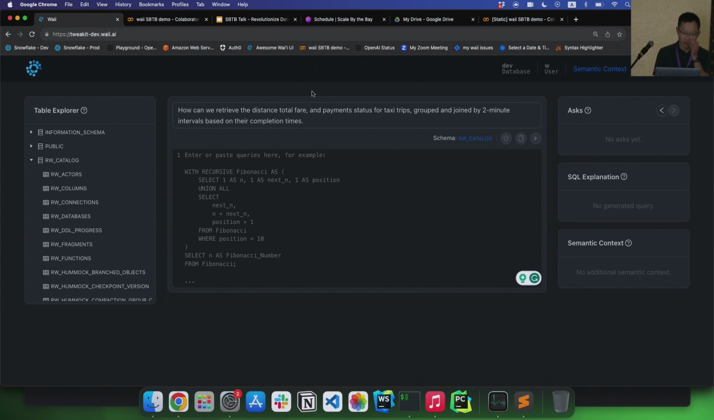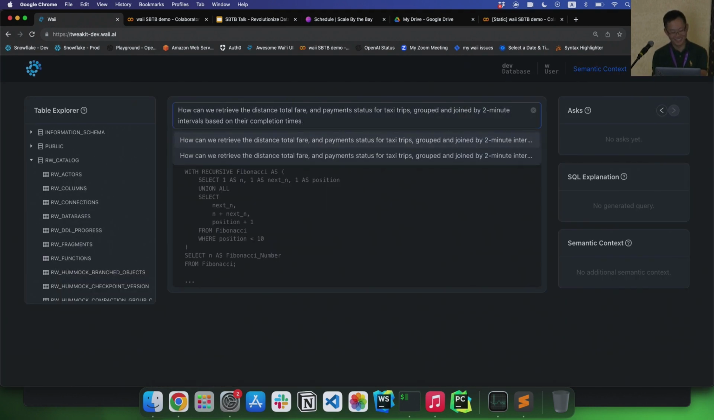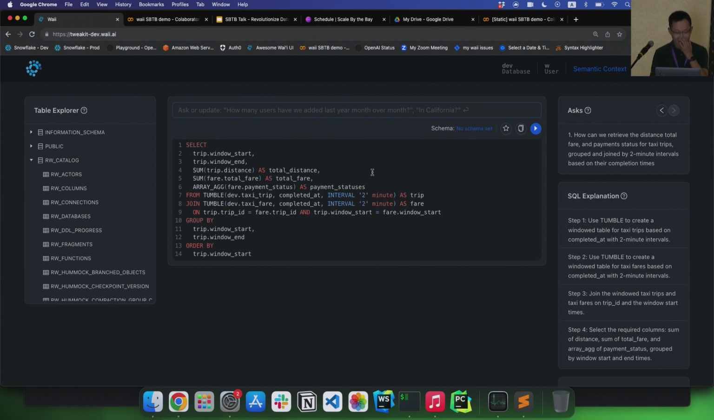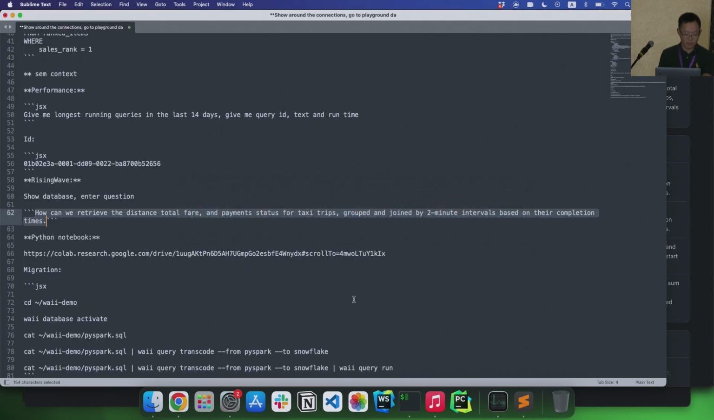Basically, this one requires a window join. So as you can see, this one is not using a window join. Let me try to regenerate. Yeah, so this one uses a window join, using the tumble function on the two tables to generate the tumbles and join the two tumbles. Yeah, so let me see what's next.